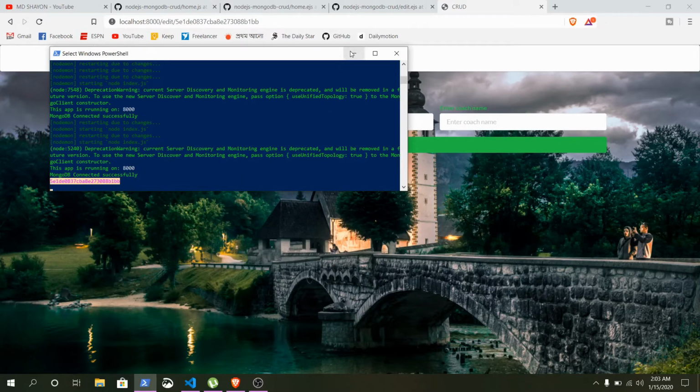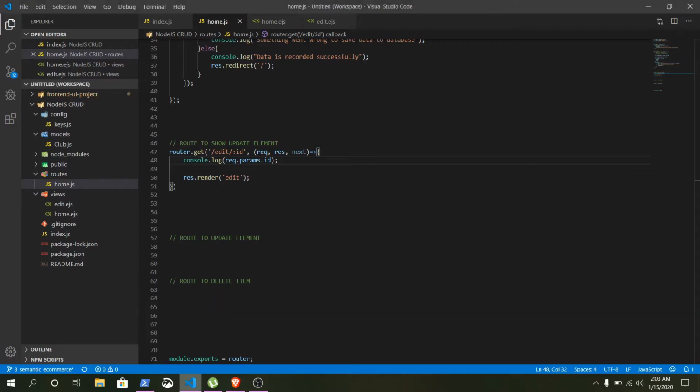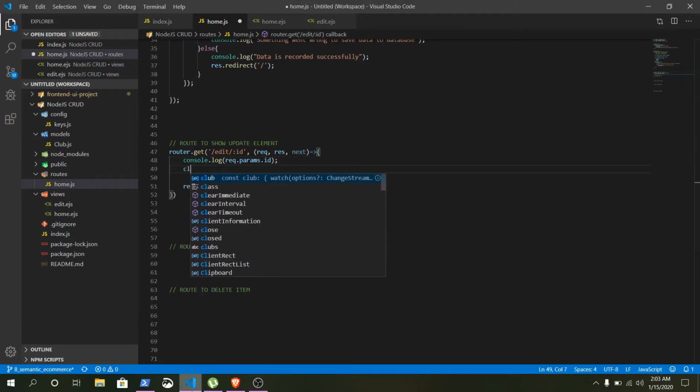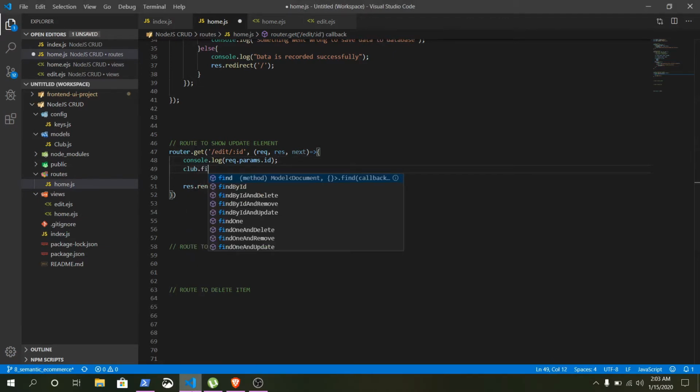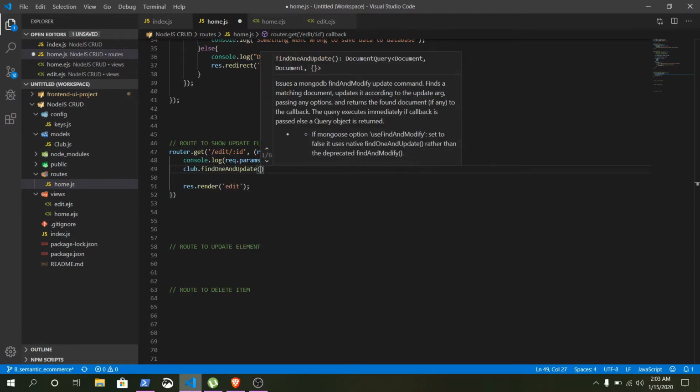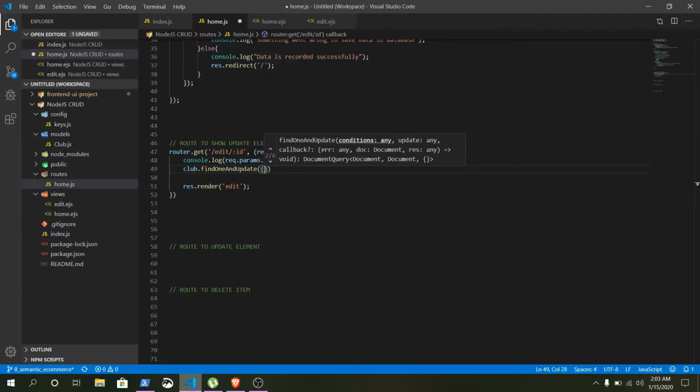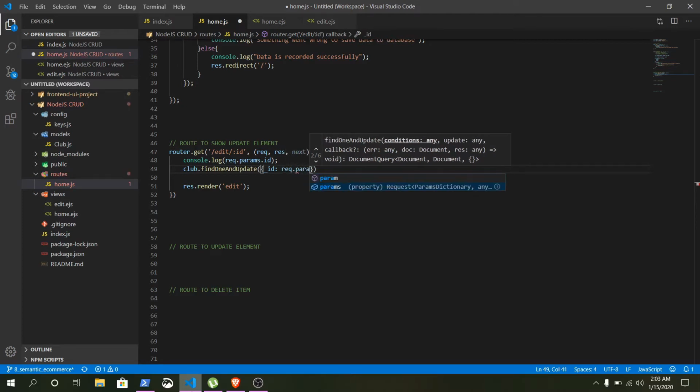Now by this id we are going to retrieve data from our database. How to do that? Just write club.findOneAndUpdate. This one we need. Okay, and the first parameter we need to pass is the id, and the id is _id equal to req.params.id.